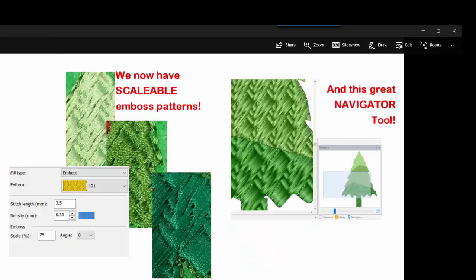I encourage you to play with your new tools given in this free update version 9.68. We have been given scalable embossed patterns. We have also been given this great Navigator tool. I know you will come up with your own fun projects using them.